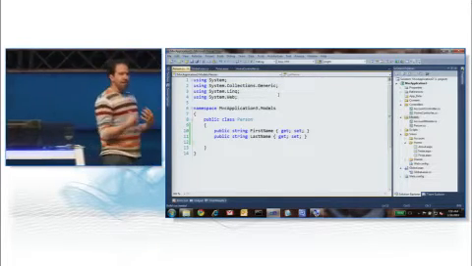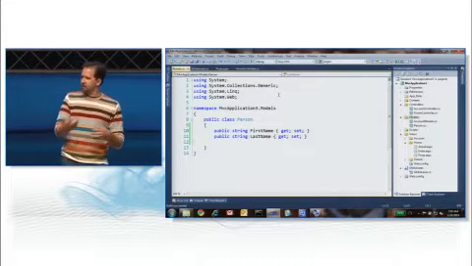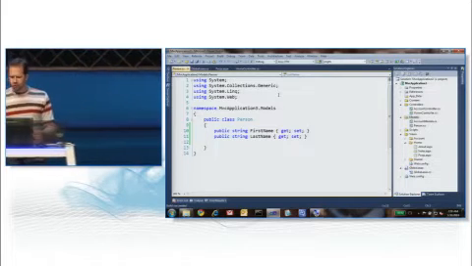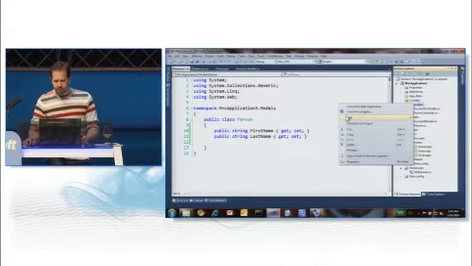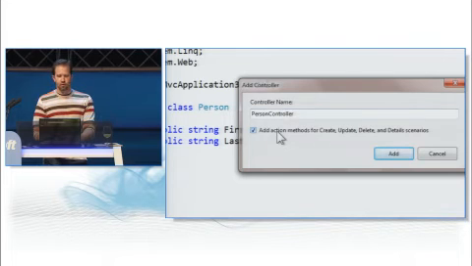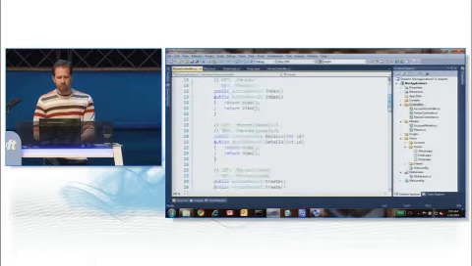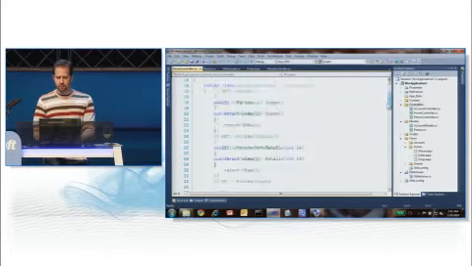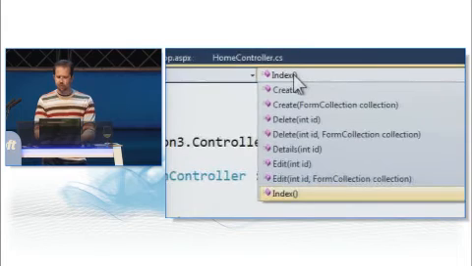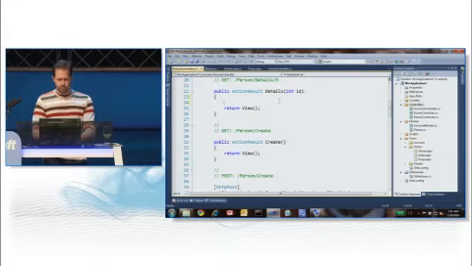Now you can see that I might want to make a bunch of stuff for this person: create, read, update, delete, and all that kind of stuff. To some extent, there are some helpers inside of MVC that let you do that. When I say add new controller, I could make a person controller. And I could say add action methods for create, read, update, delete scenarios. Hit add, and I'll get a little bit of a jump start. See, it made those. So let's go down to details. var p = new Person.